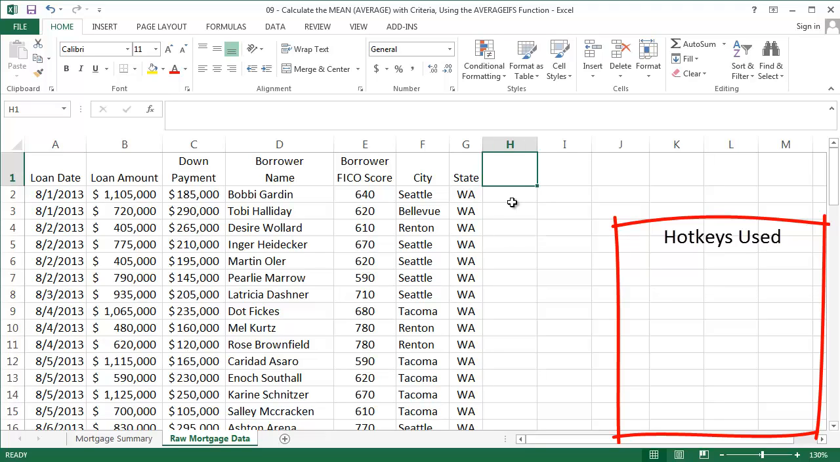Today I'm going to talk about the very useful AVERAGEIFS function, which lets you calculate the mean or average of something while applying filters. This is super useful when you need to segment a group.